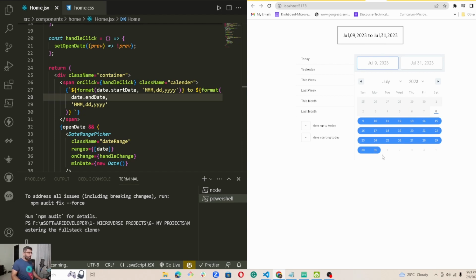So, yep, I think that's about it. Everything is covered, and this is how we implement the date range inside our application.